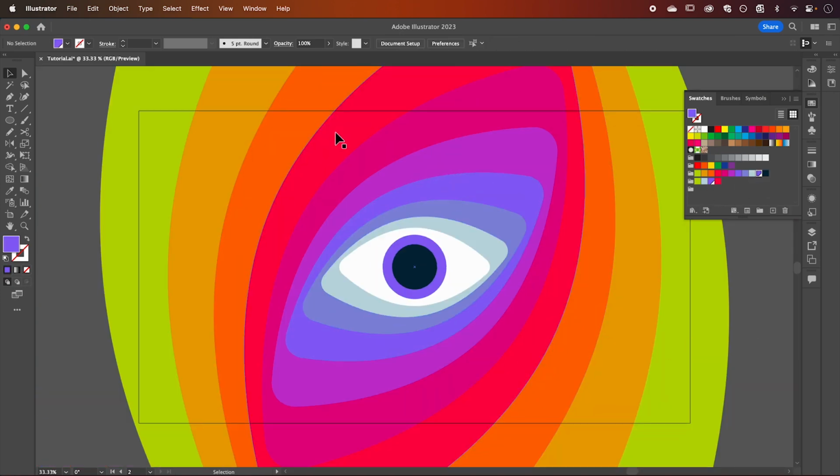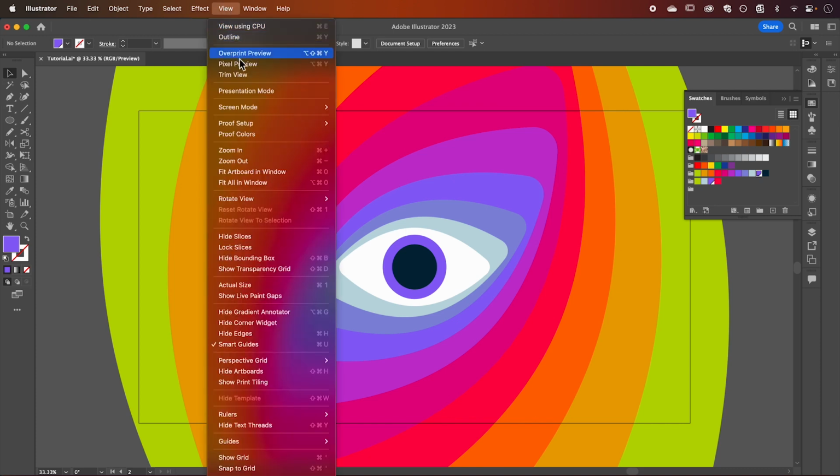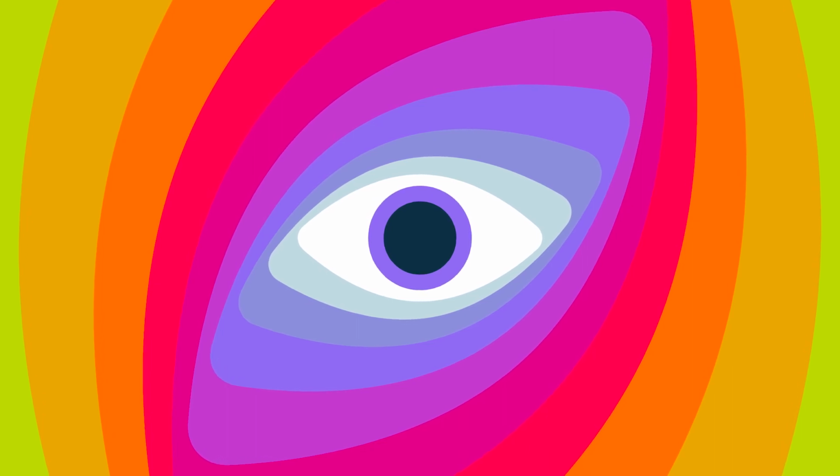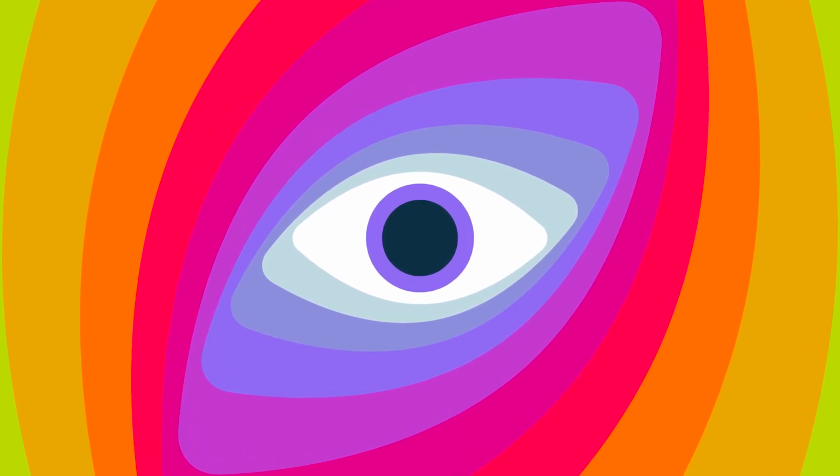You can adjust your view by going up to View, Trim View, so you can see what it looks like within your artboard. And there we have it, how to create an eye optical illusion.